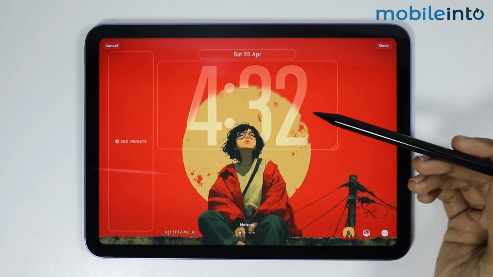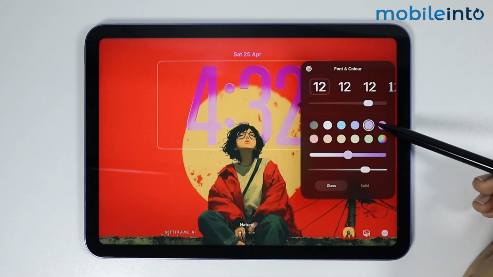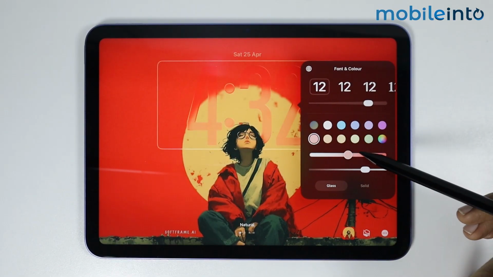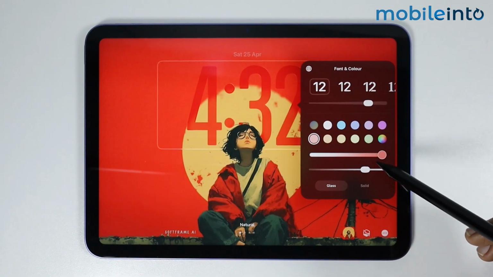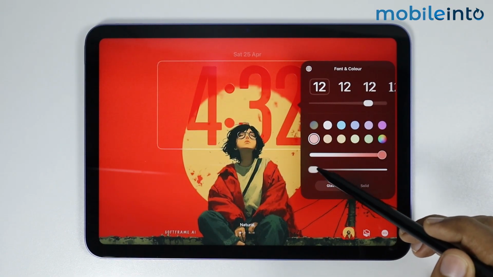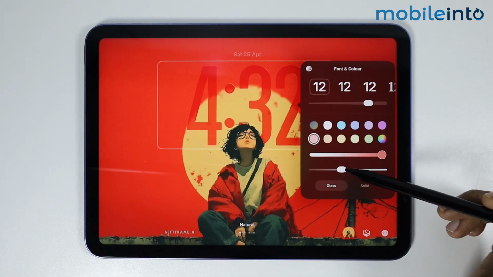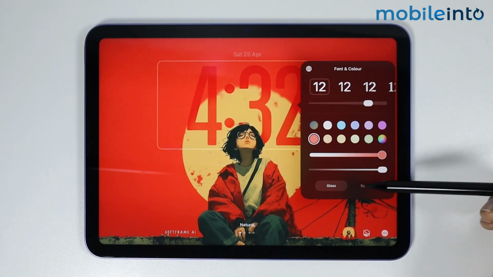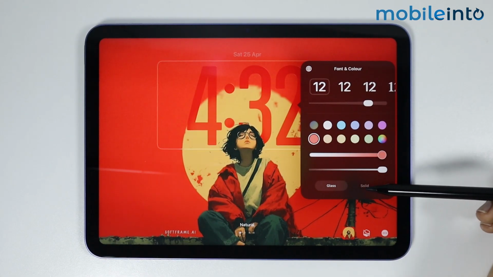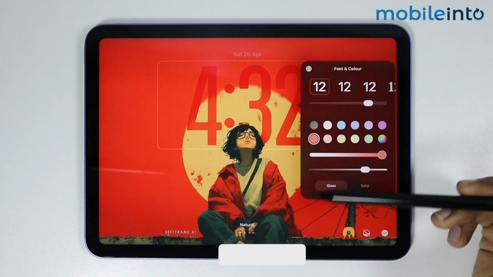Now if you want to change the color of the lock screen clock, just tap on the clock and select any color from here. For example, I will select this color. Then you can increase or decrease the transparency of the color. And also you can increase or decrease the transparency of the lock screen clock, just like that. And finally, you have the option to disable liquid gloss from the lock screen clock. As you can see, it is currently on gloss, but you can select solid and you can set it on solid. I will set it on gloss.